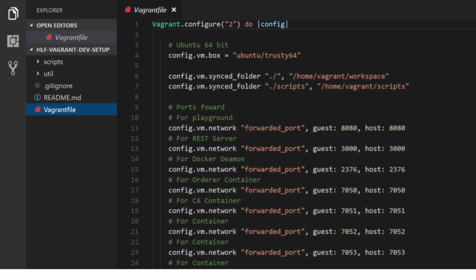In this file, there is a configuration vm.box, which refers to the type of virtual machine OS which will be used. So we're going to use Ubuntu Trusty 64, which is a 64-bit Ubuntu image. And these are the synced folders. These are the folders on your local drive which will be available under the virtual machine. This is the configuration for the ports that are forwarded to your local host and will be used by the configuration of the composer tools.